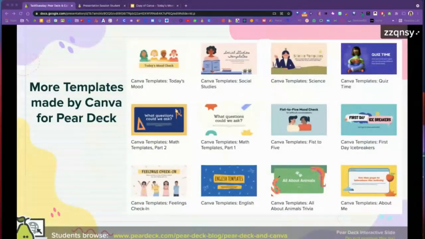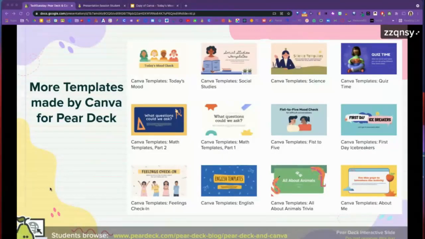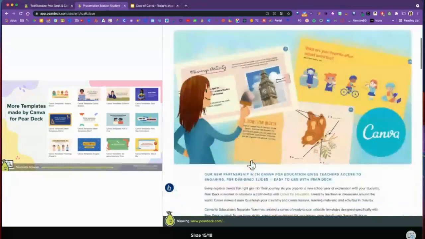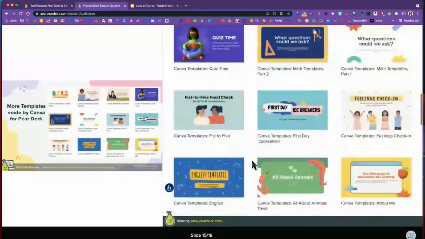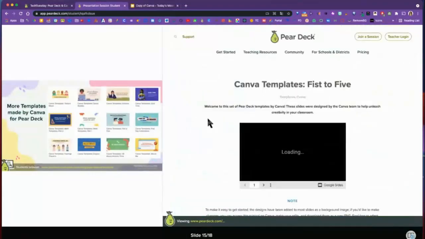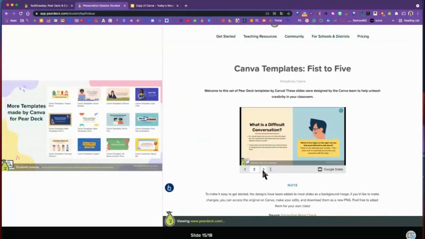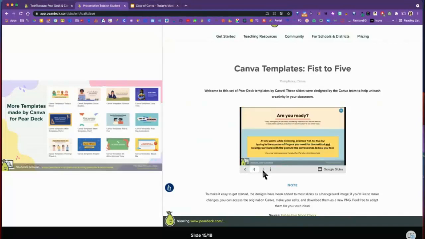We're not going to deep dive into these because, again, we were just focusing on the mood check and today's feelings. But there are more templates that were made by Canva for Pear Deck, as you can see here and in your presentation. You can see that there are templates for math, for English, for science, for social studies, Fist to Five. So if you want to take a look at those, you would just scroll down. And let's say you're curious about the Fist to Five. You would click on that one. It opens up here. And you can just use the arrows to look through and see what it covers, right?